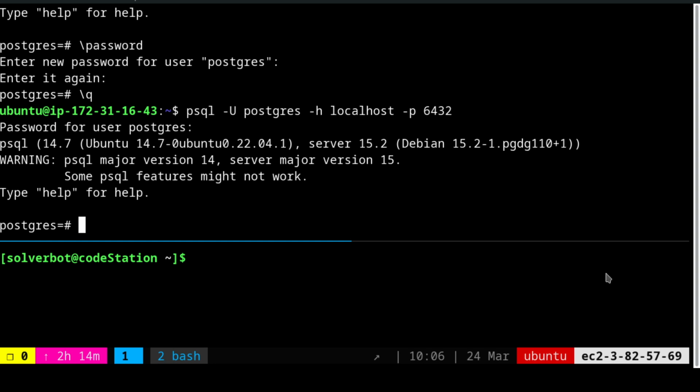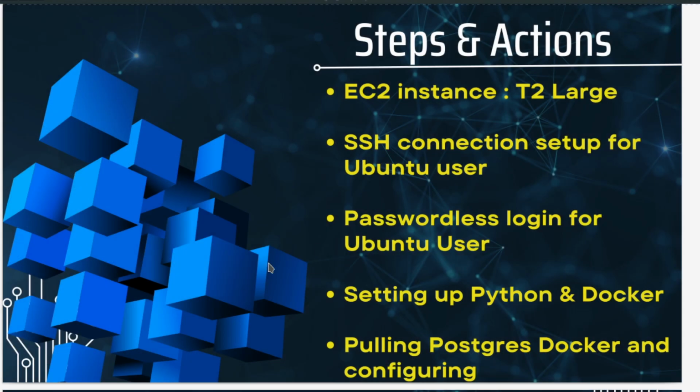So now let us go back to the presentation. We have seen how to do the passwordless login for the Ubuntu user, and we have also set up the Postgres database for the catalog setup. We have to do certain configuration in the Postgres database for making it ready to become the Metastore or the catalog for the big data cluster that we are building.